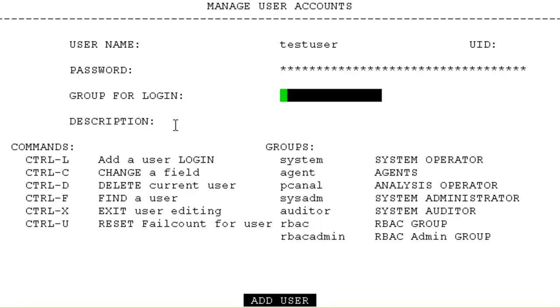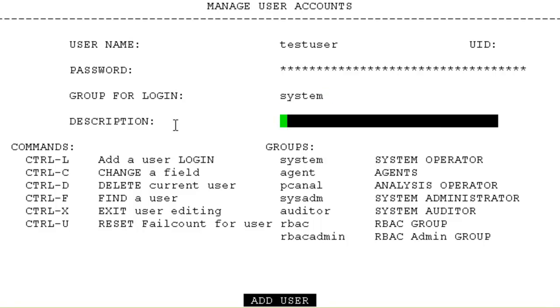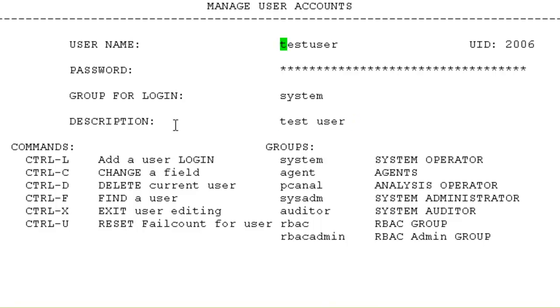I can choose one of these groups that are listed on the right-hand side here on the screen. Let's say I'll choose the group as system. And then I can give a brief description about the user. When I'm done typing, I'll press enter and the user is added.